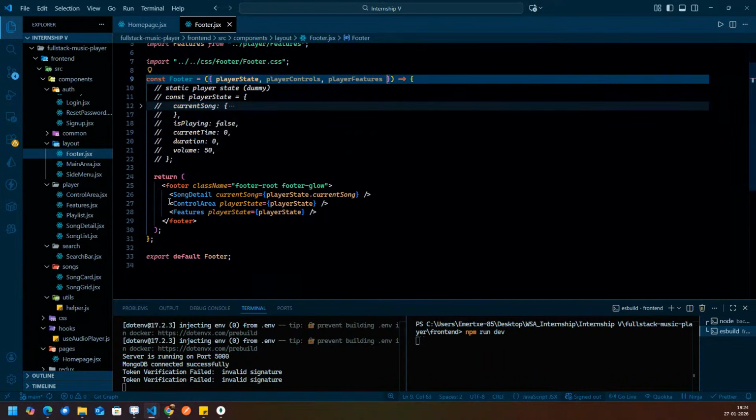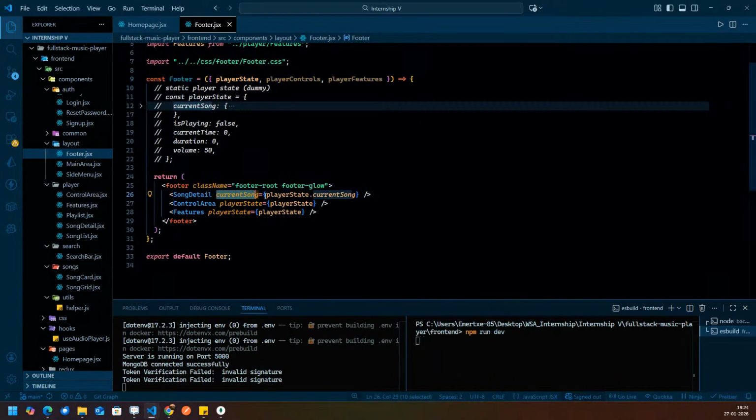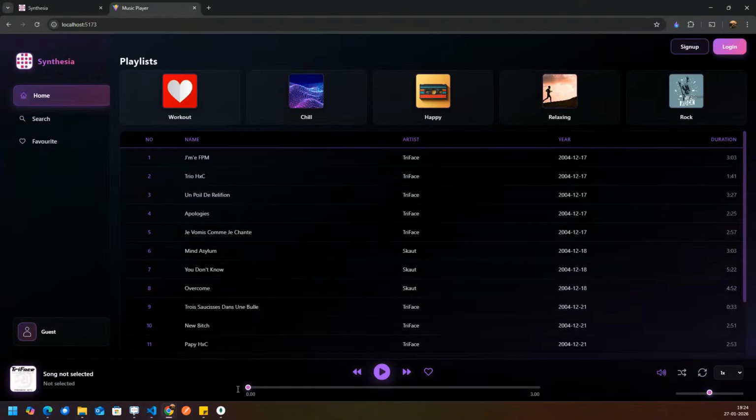Over here you can see the current song will be taken from player state.current song. It is taking this current song from here, so in the song detail, whatever song you are playing will come. This is our song detail, this is the control area, and this is the feature area. That's how we have divided it.